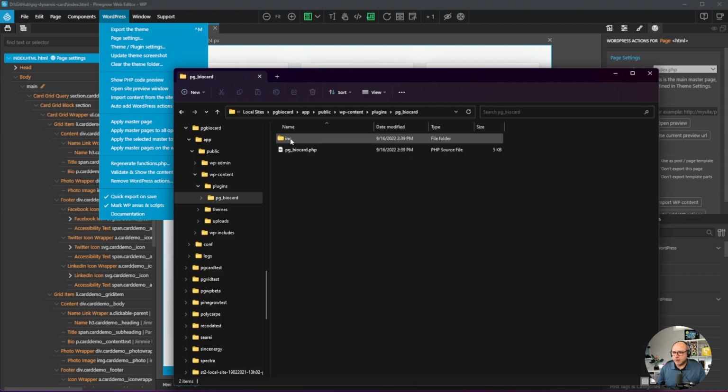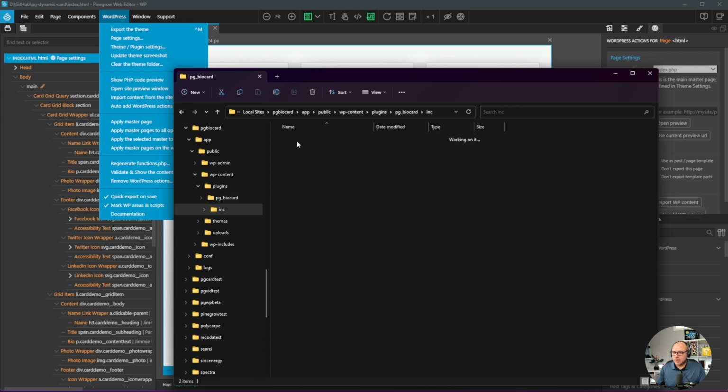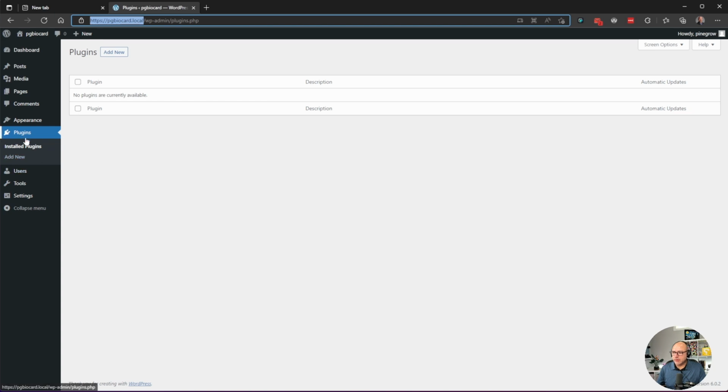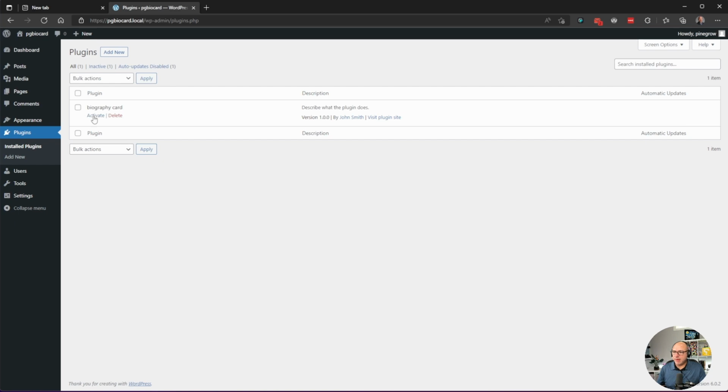So now if we come back here to the directory that we just created, you can see inside there we've got the pgbiocard.php. We've got the inc folder, and that's got a custom.php as well as a helper PHP file. And this is basically what it needs in order to create the plugin for us. So if we come back here and refresh, you can now see that we have a biography card plugin.